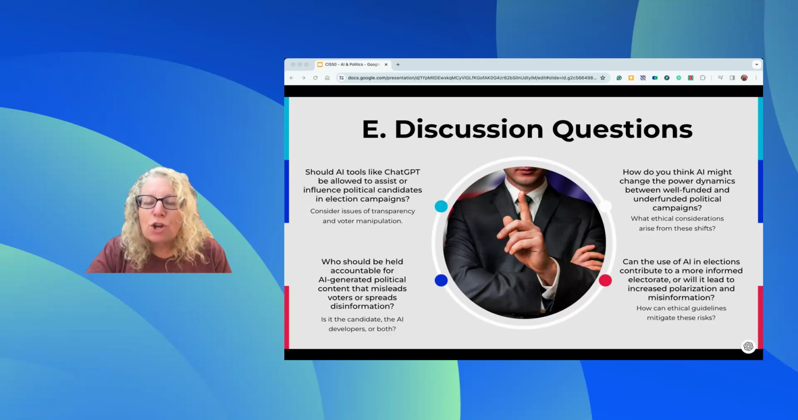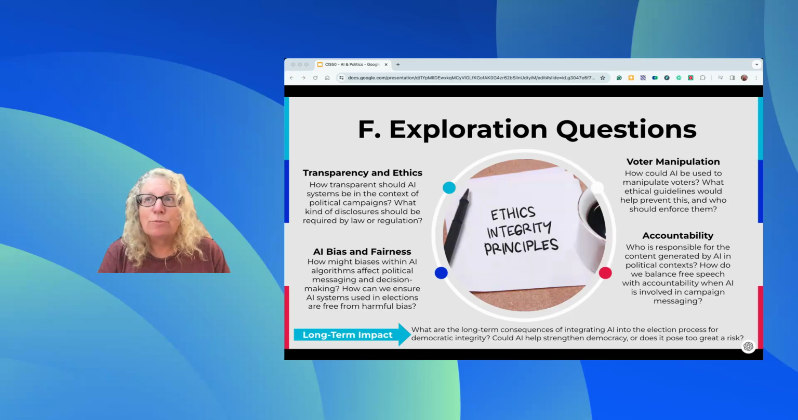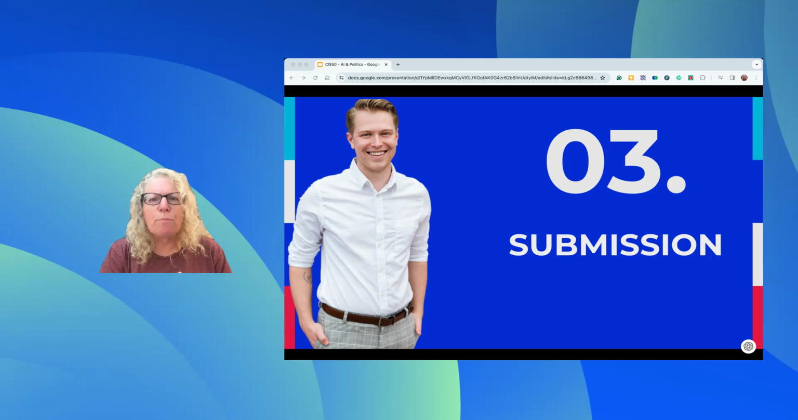These are the discussion questions. They're kind of big idea questions. And same with the exploration questions. These exploration questions present a couple of different topics, five different topics actually, that could have ethical implications. So let's get to the submission process.